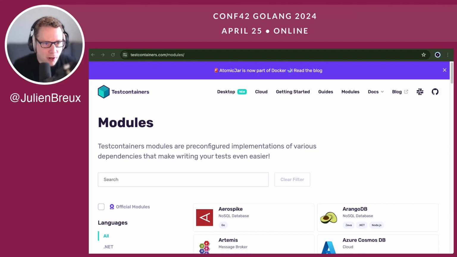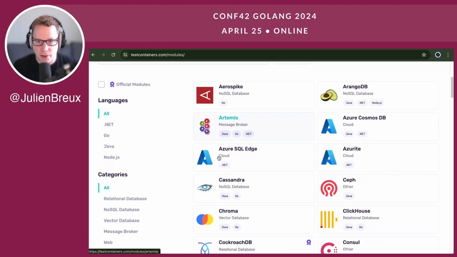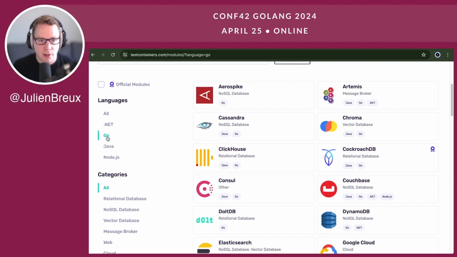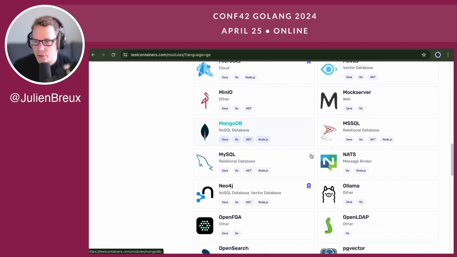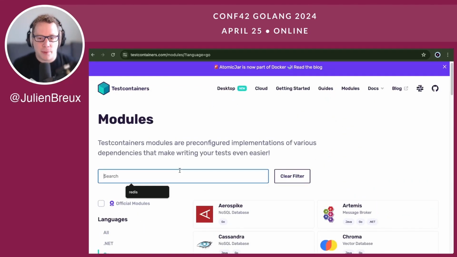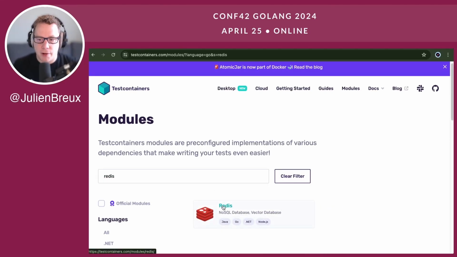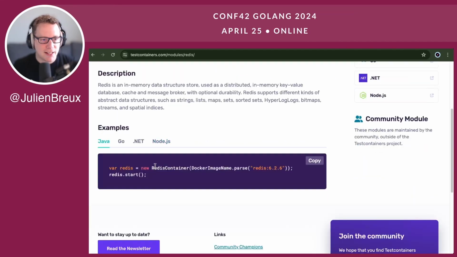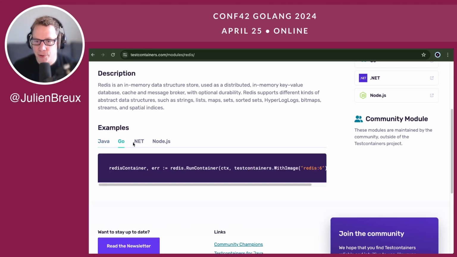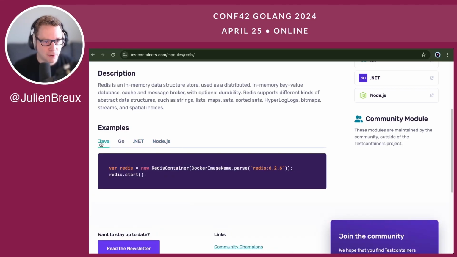To find a module, go to the modules section on the website, and then select its language, Go for example. Then search for the module, or just type Redis into the search bar. As you can see, the Redis module is available in several languages, for example Java, Go, .NET, Node.js. Okay, great.